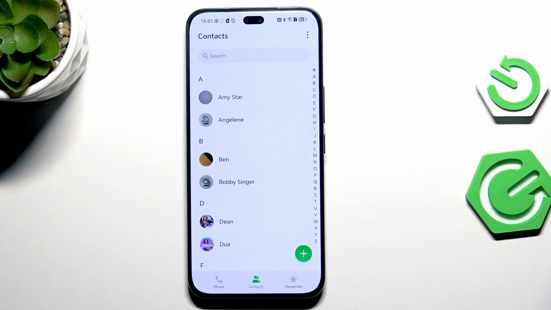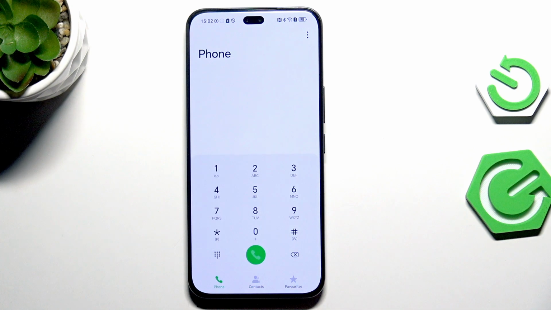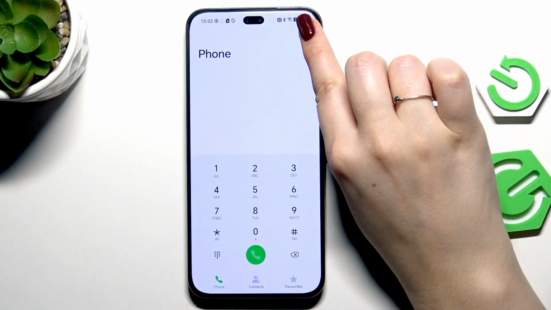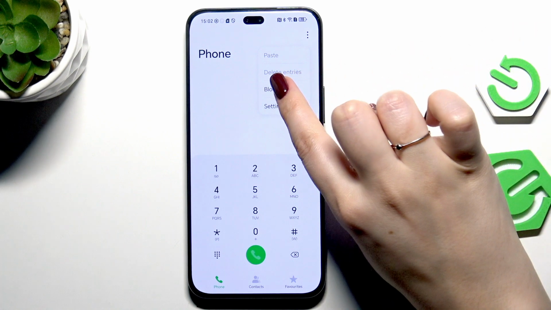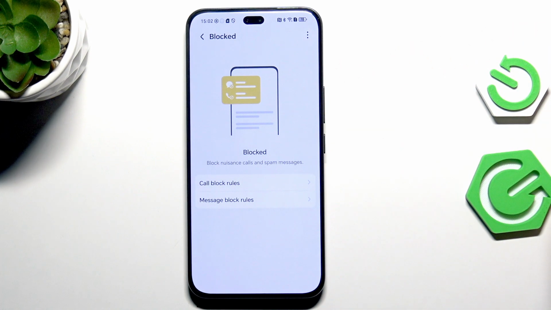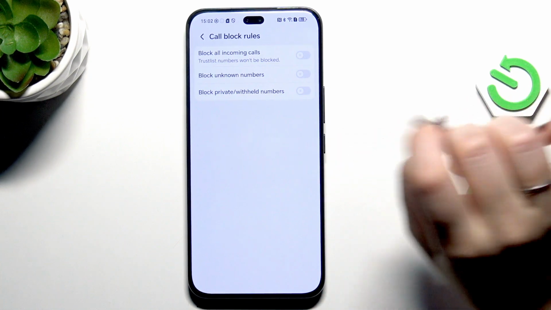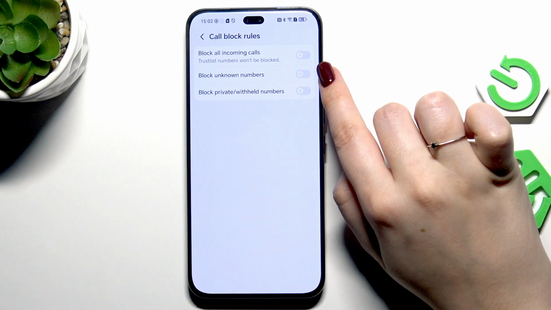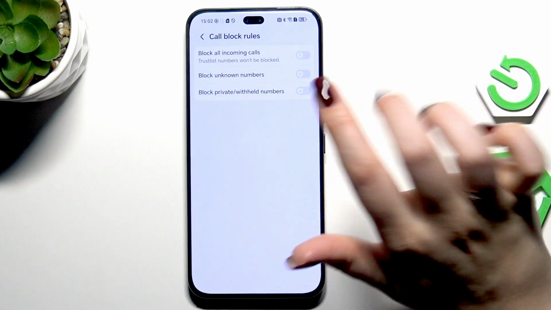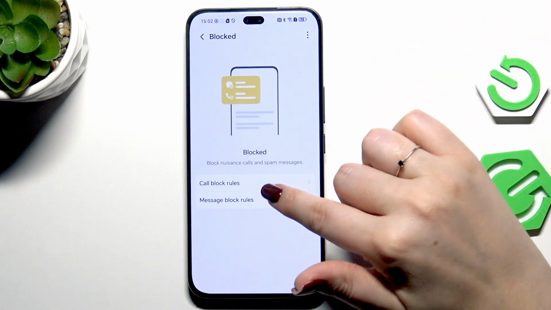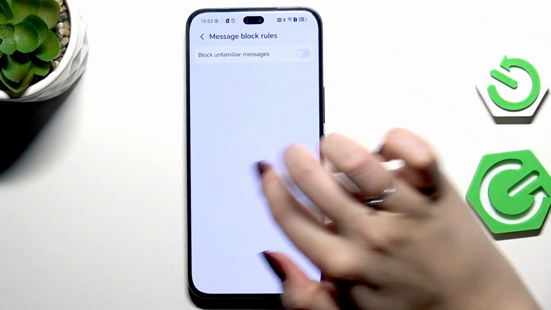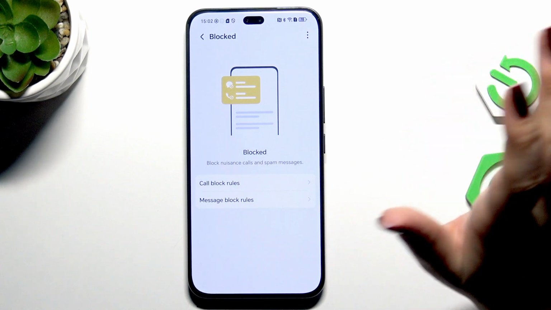So to enter the blacklist, we have to go to the phone. We can't do it using the contacts. Let's go to phone and then tap on the 3 dots icon in the right upper corner. Then let's enter blocked, and here we've got call block rules and message block rules. So of course you can set them. So for example, you can block all incoming calls, block unknown numbers, private withheld numbers, and the same with message block rules. However, it's totally up to you.